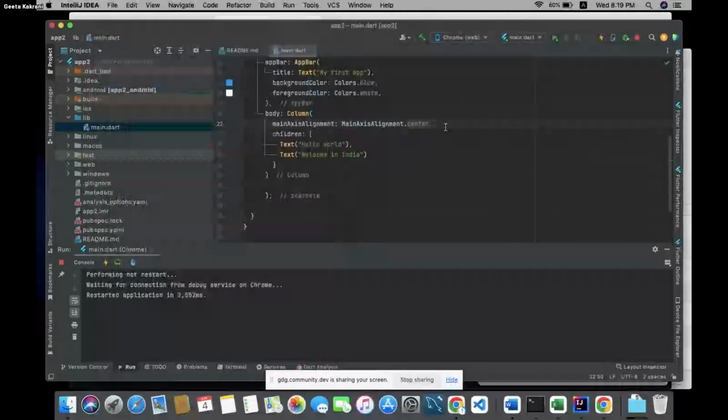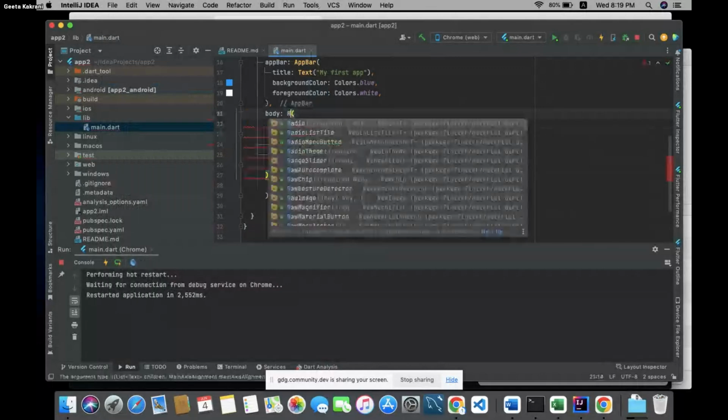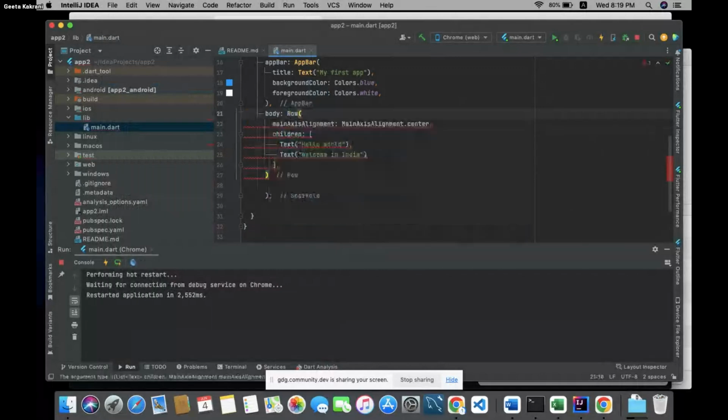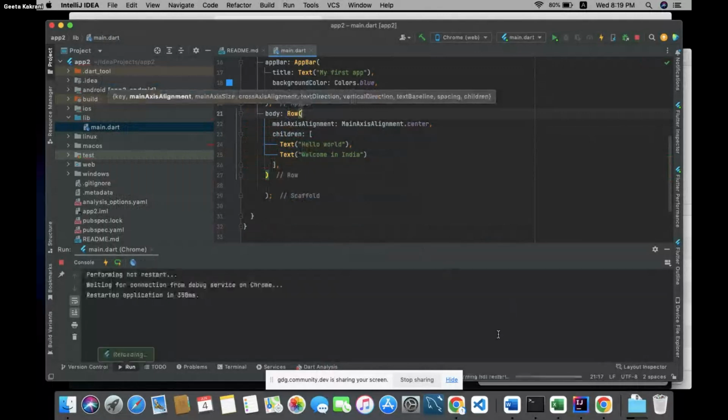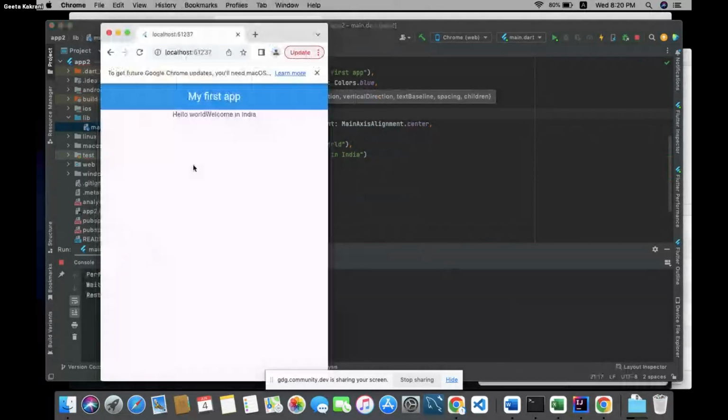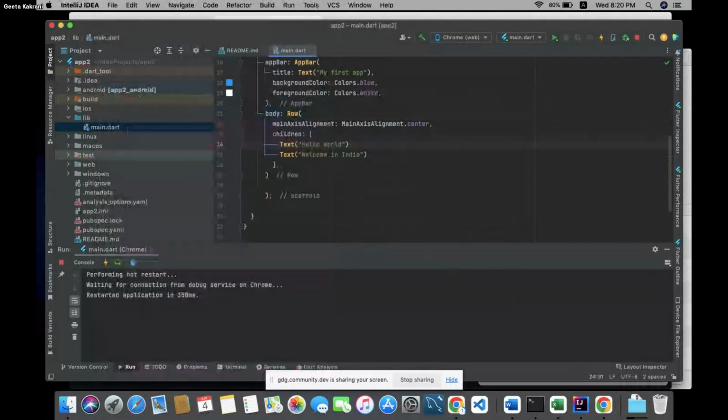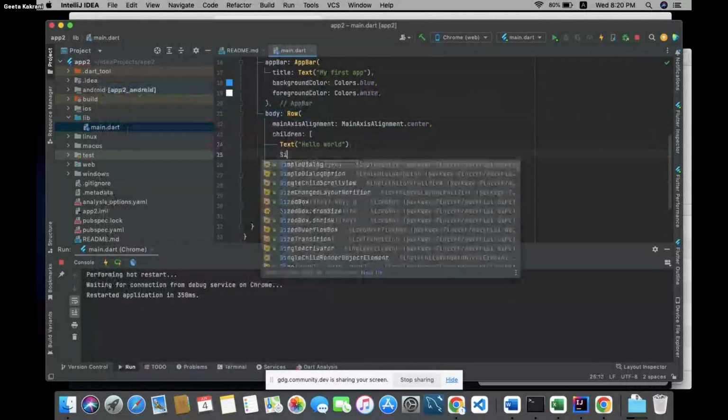So this is a vertical alignment. And if you want to set a horizontal alignment, you can just set a row container, and after that you will see the output in a horizontal mode. And if you want to keep a gap, you can use the SizedBox.